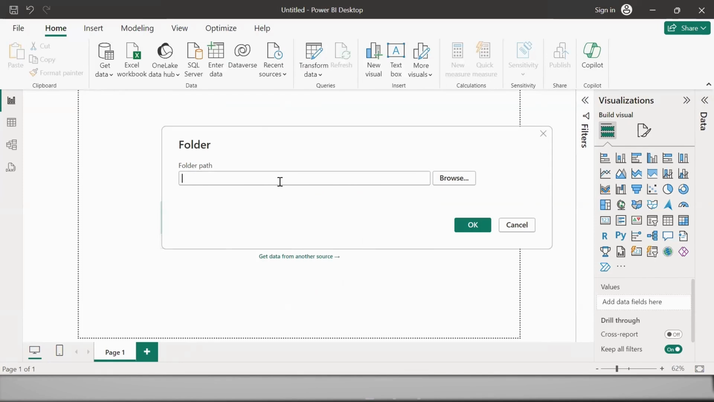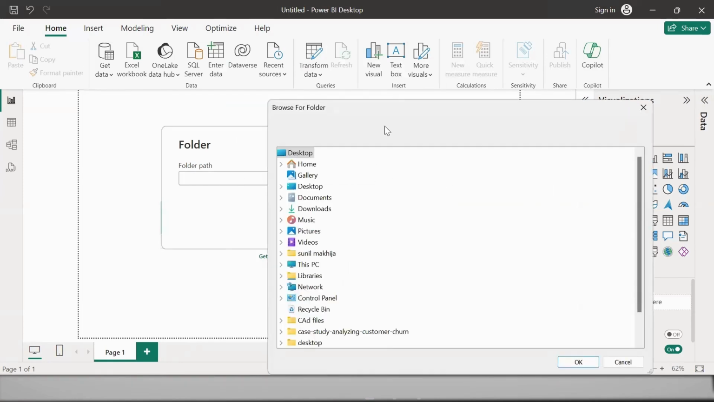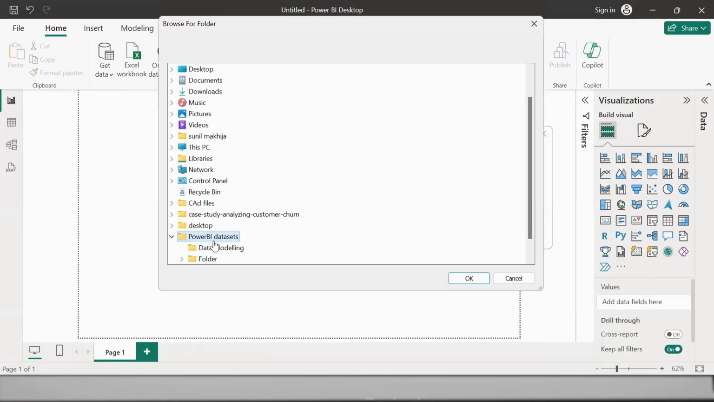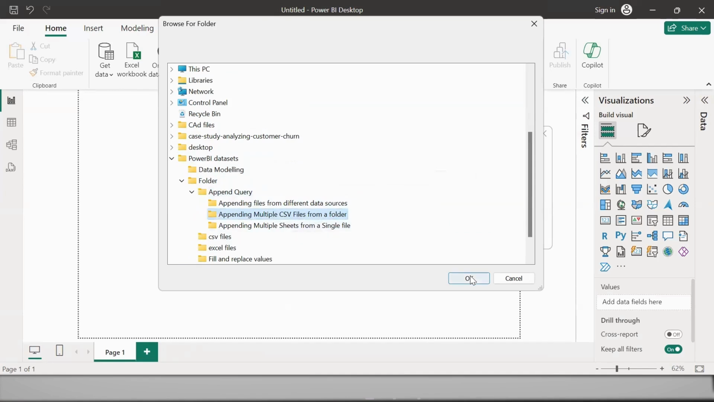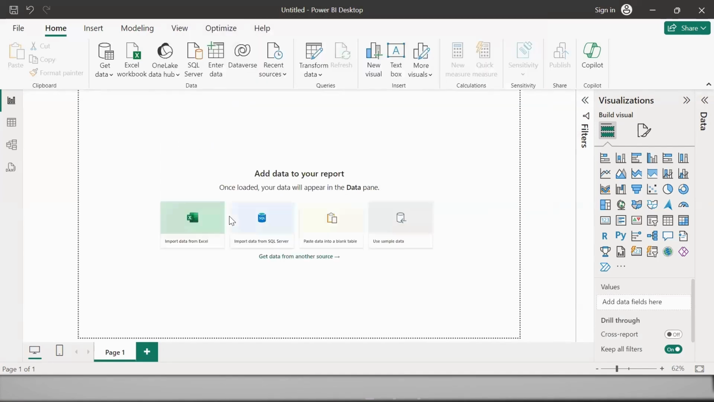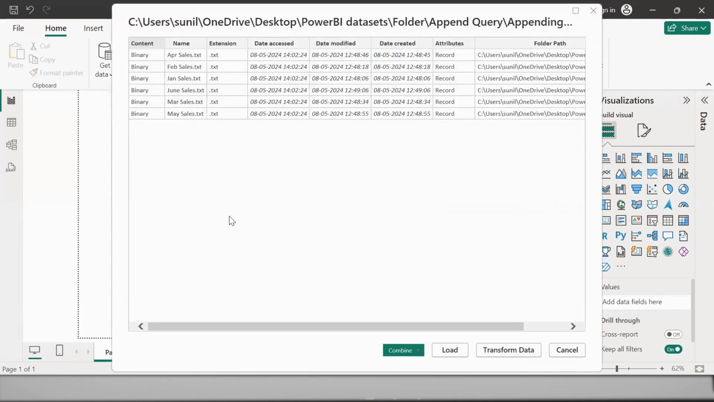Now over here you have to give the folder path. So I will click on browse and go wherever the folder is located. For example, I have this in my Power BI datasets and I will choose the desired folder over here and click on OK. Now my dataset contains too many files over here. So I will show you what the files are. I had these sales files over there, and the option here to append these is very simple. You have to click on combine, and over here you can choose combine and transform data.